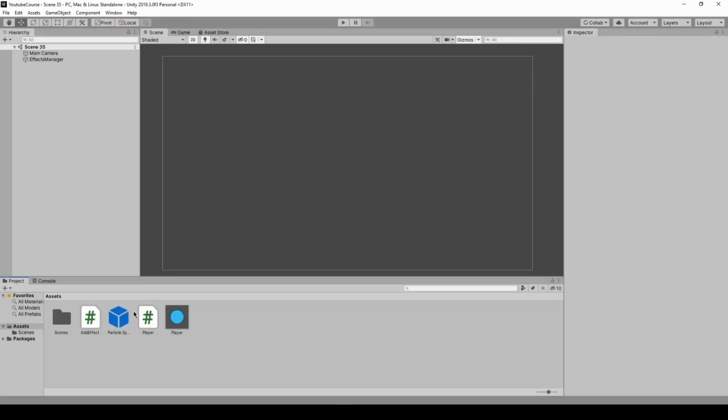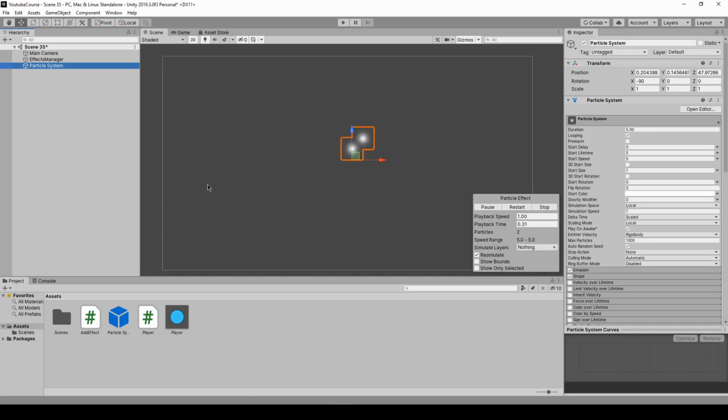I will just leave it as it is. We'll just create a new particle. So in order to do it, just right click, effects and particle system. So we've got it. As you can see, straight away, some particles are flying in the air. We can pause it or stop it, but we can play it.